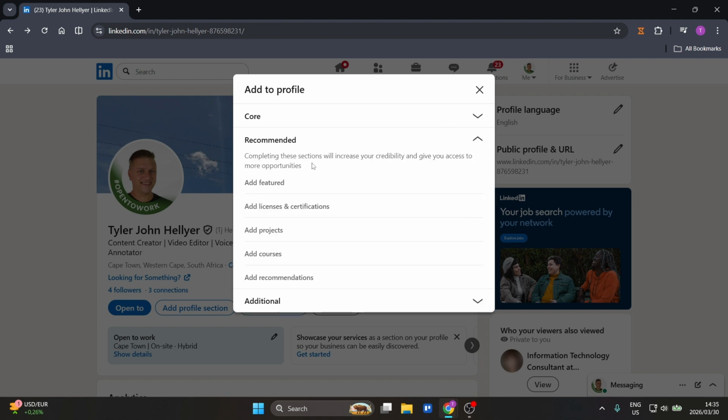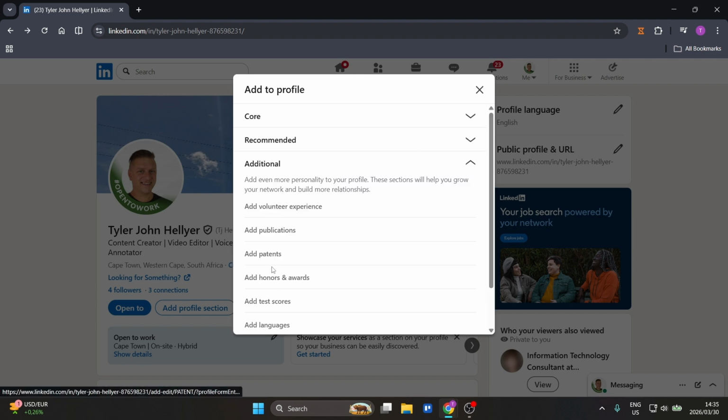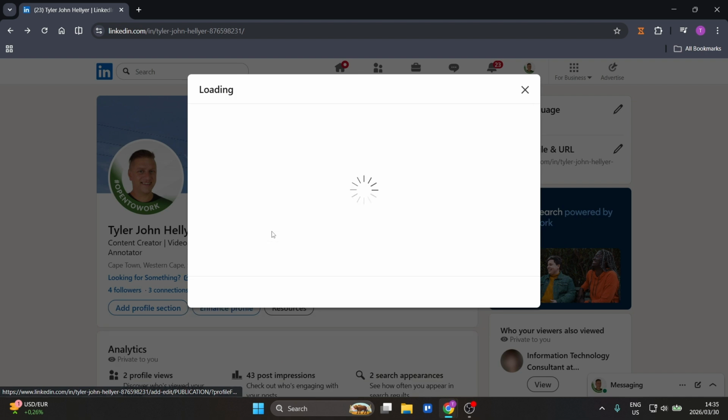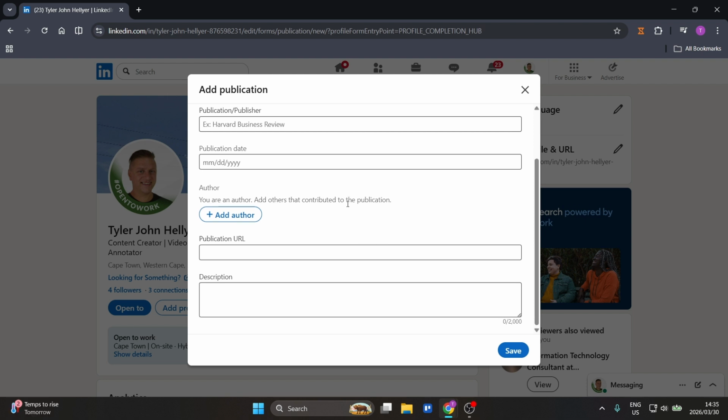The recommended, make sure that you're adding in any one of these by clicking on any one of these sections. And then additional, you can just click on any one of these. So for example, whatever you click on, you're going to add in a title. You're going to add in some additional details and some dates. And then when you are done, you're going to click on save.